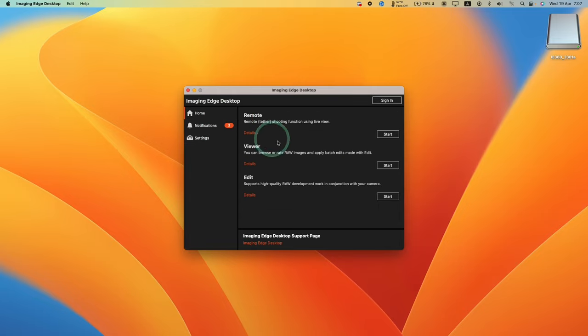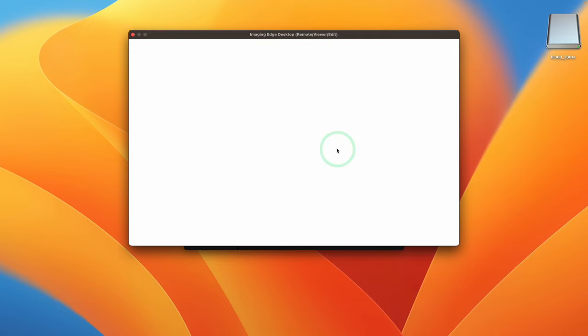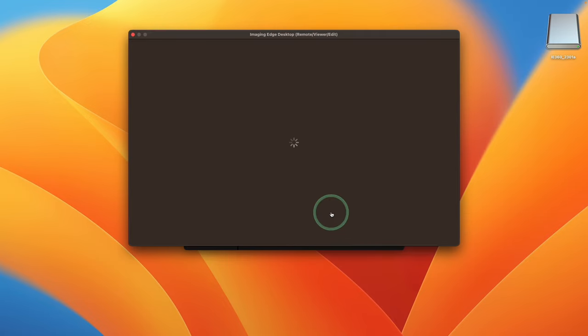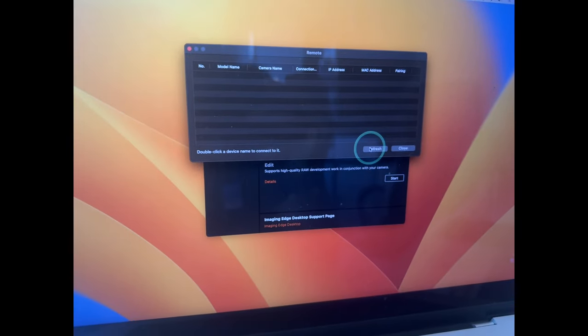Under home, I'm going to press the start button on remote. And here we're going to press agree and proceed. Press confirm again. Here we're going to press start the application. And under here, I've got the remote option. What I'm going to do is connect my camera via USB-C, which I've just plugged in. So here's my application with the remote.